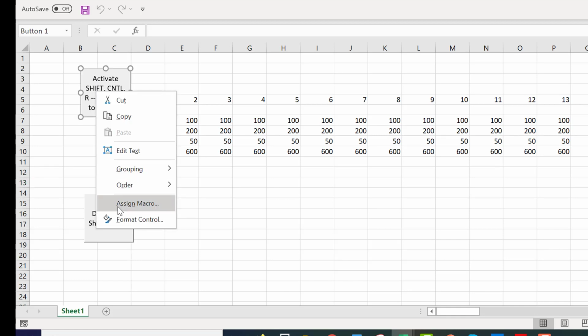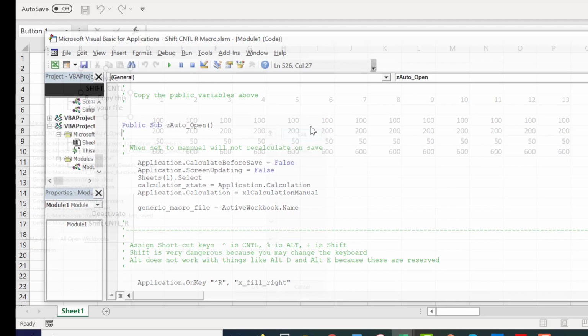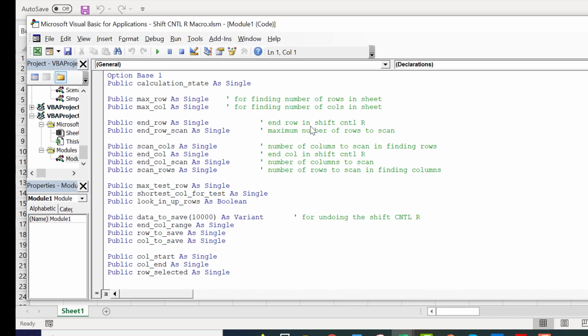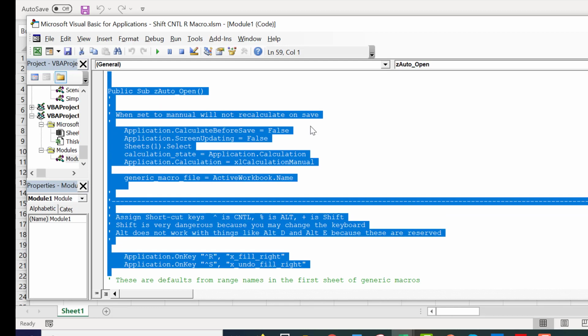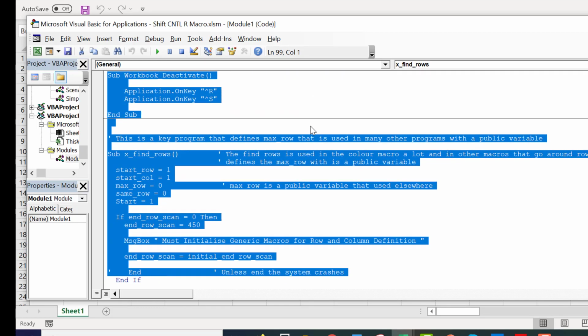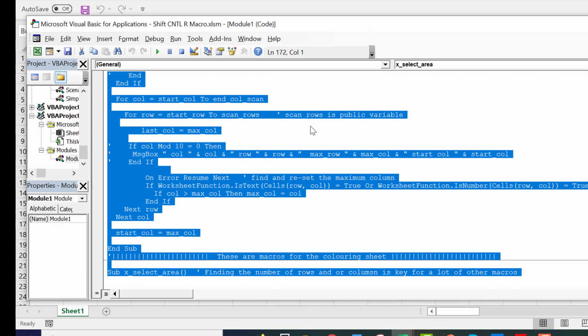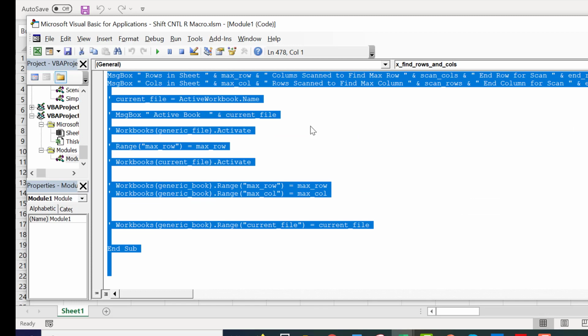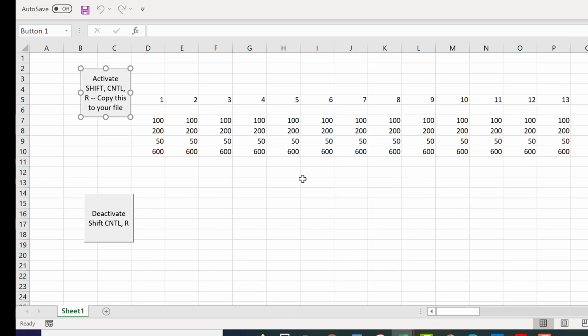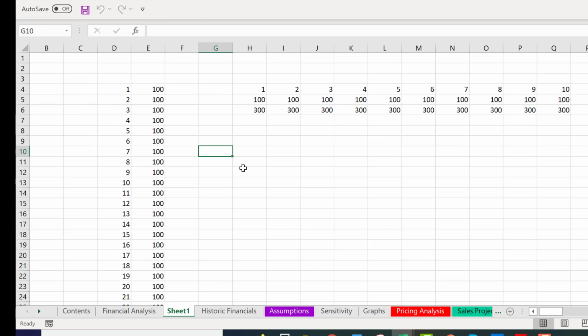All I'm going to do is take this macro and copy the whole thing. Now you have to copy all these public variables. And I put some auto open stuff here. And you got to copy it all the way down to this one. Just copy this. Maybe I should have put a little thing where you don't have to even go into the macro to do it. You copy this. I'm talking to myself. You go back to your sheet.